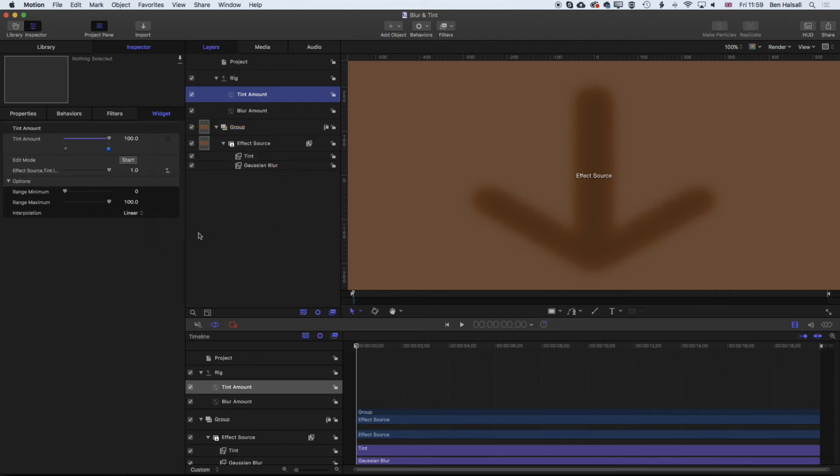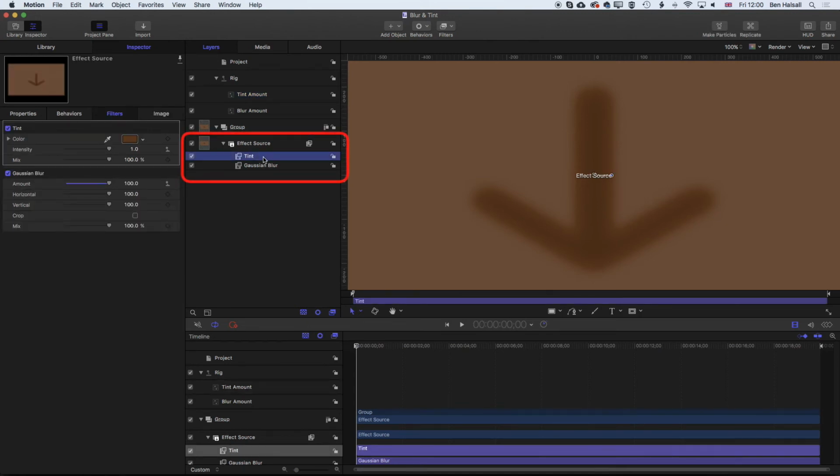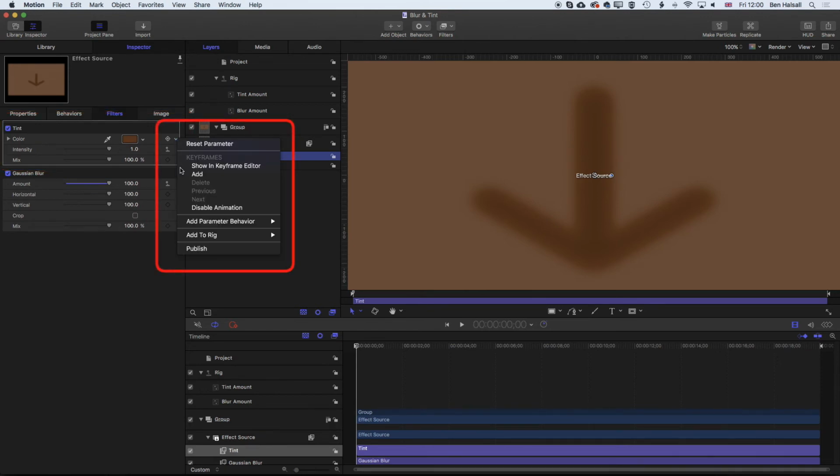And now we have the ability to control the amount of tint. What we don't have here is the ability to control the color of the tint quite yet. So if we come to the tint option, we'll actually do this slightly differently. If we come to our color and come across the right hand side here, this little drop down arrow, we can publish properties for our effects directly in the effect itself.